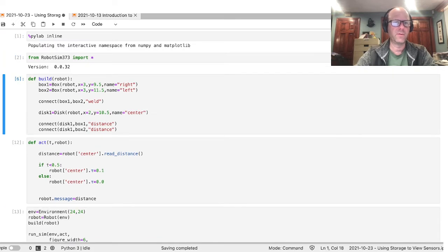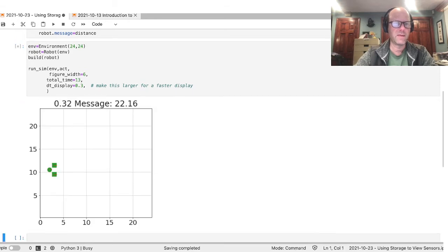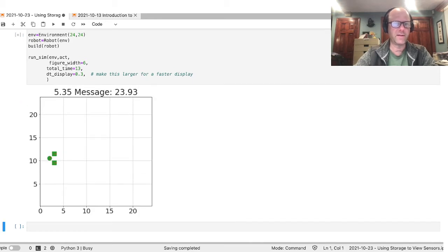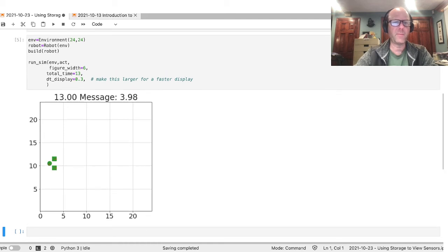I'm going to run these, and then when I run this one, I get this, and we can see that the disk is spinning around and around for like 13 seconds. I'm putting up the message of the distance. You can see it goes up and down and up and down, and so on. You get some sense for how that is, but it's a little hard to visualize.